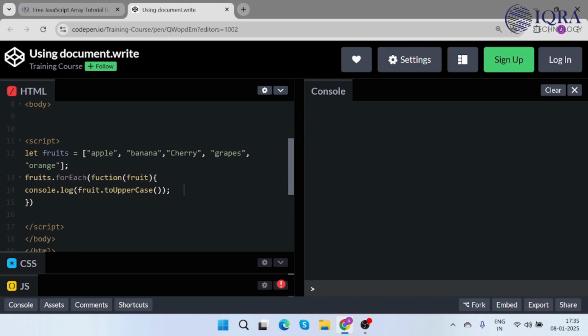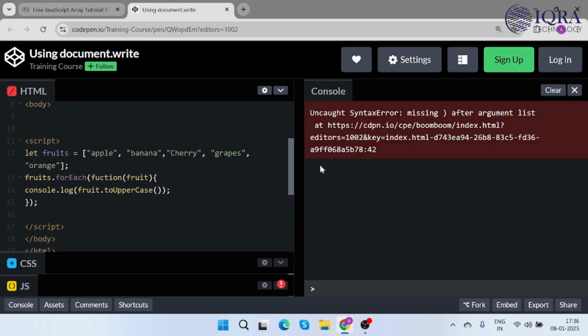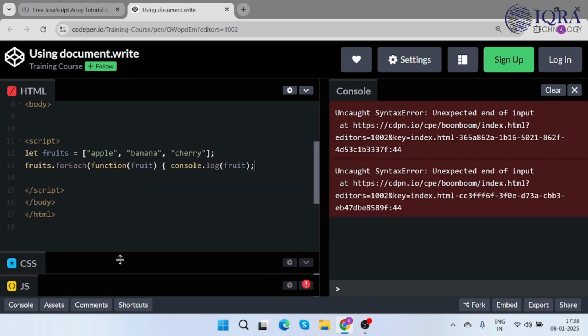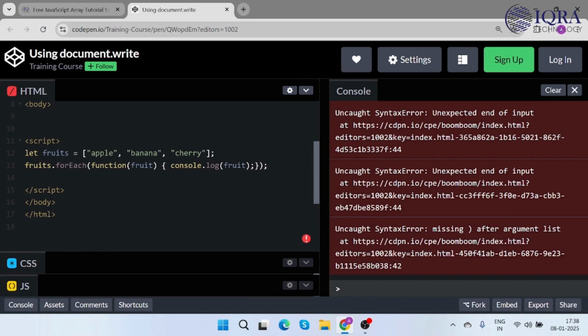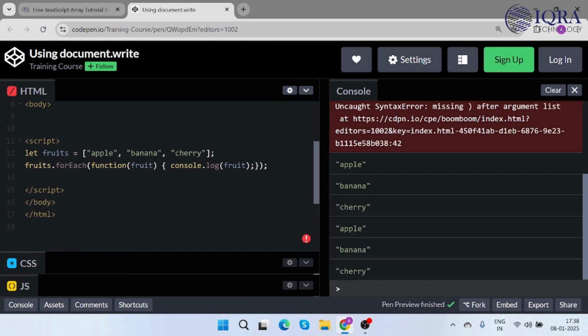Now you can see our output here. So forEach function fruits, here we can take this argument list. Okay, this is our apple, bananas, and cherry. Now we take fruit dot to.